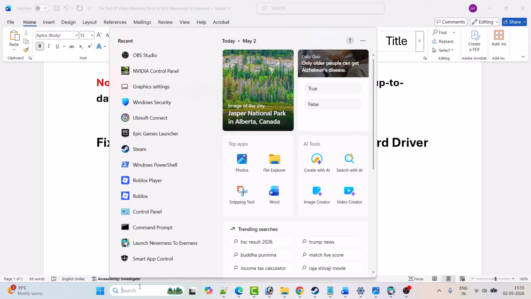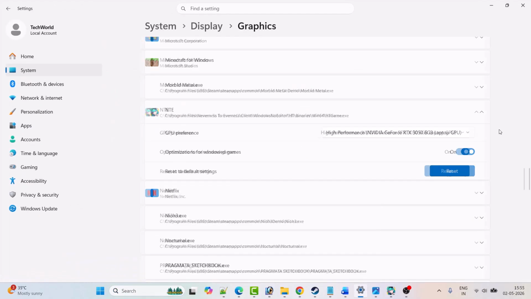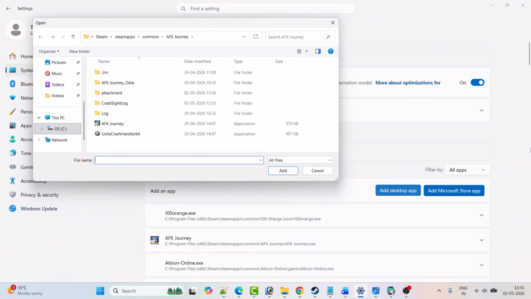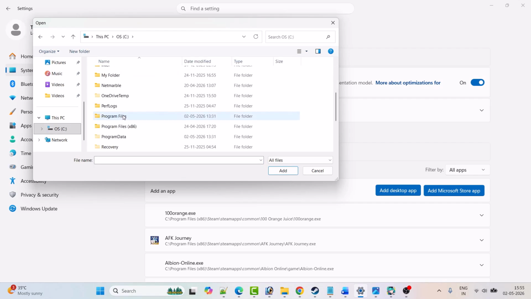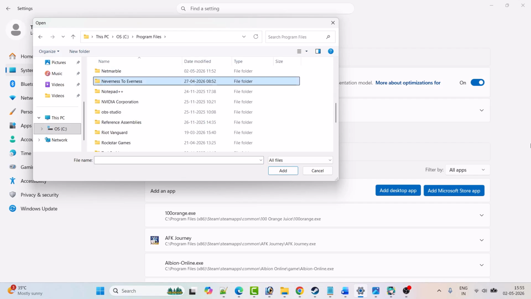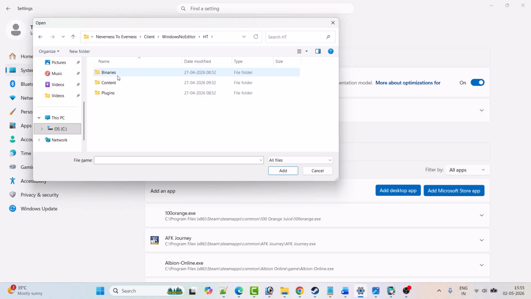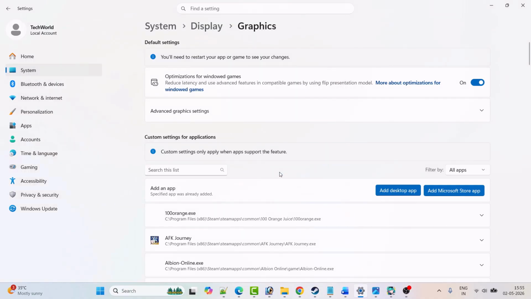In Windows search, type graphic settings and open it. Then click on add desktop app and browse to the game installation folder. In my case, the game is installed in C drive, Program Files, Neverness to Everness game folder. Open the Client folder, WindowsNoEditor, HT folder, Binaries folder, Win64 folder. Select this HT game exe file and then click on add.